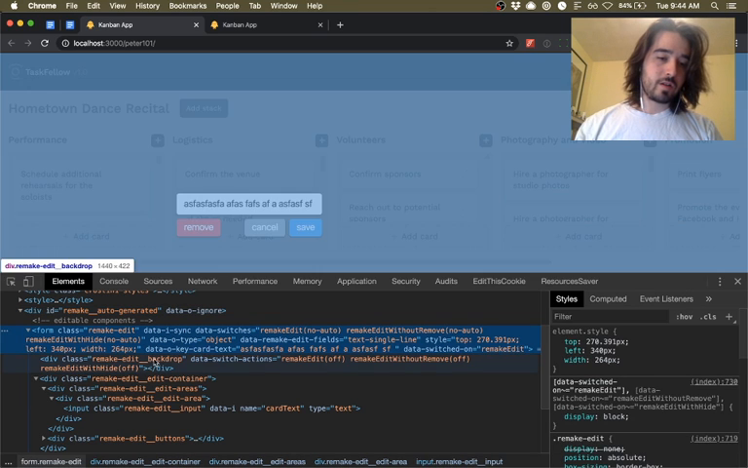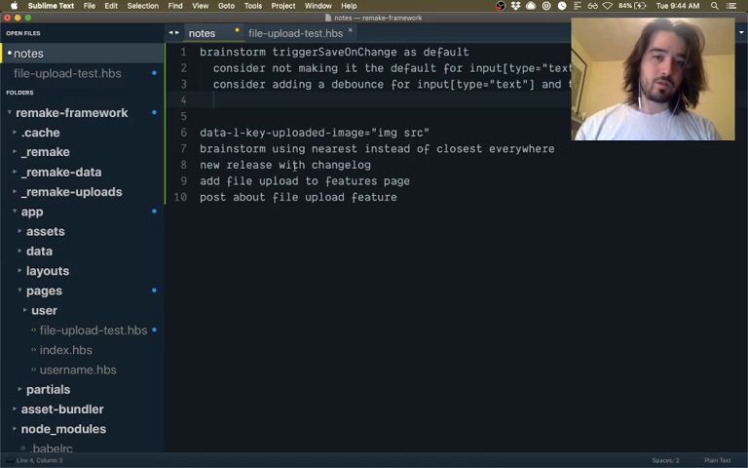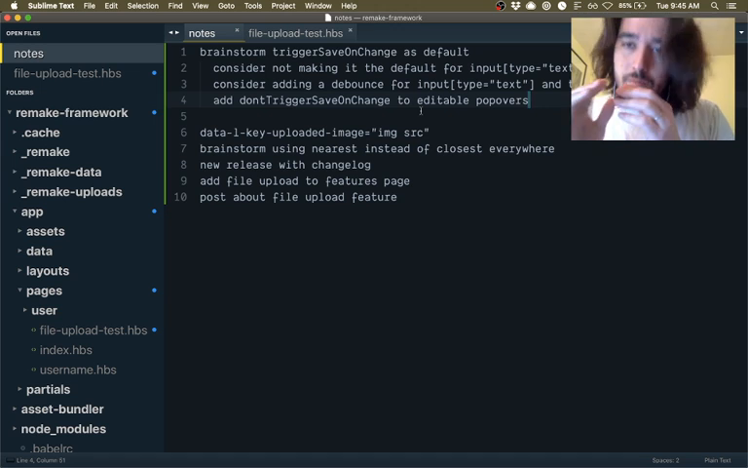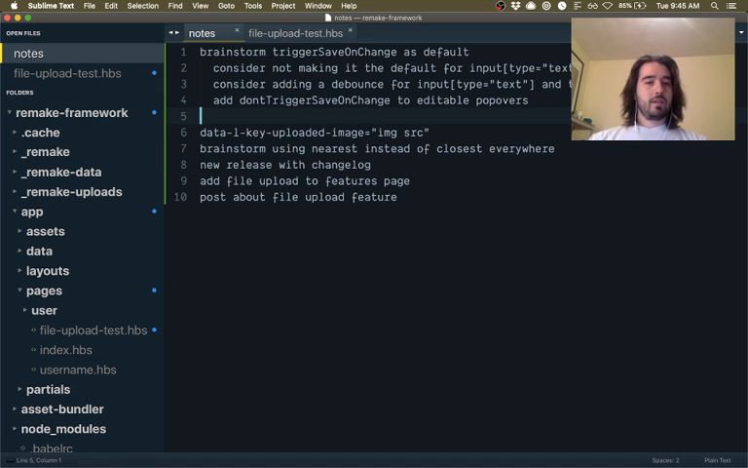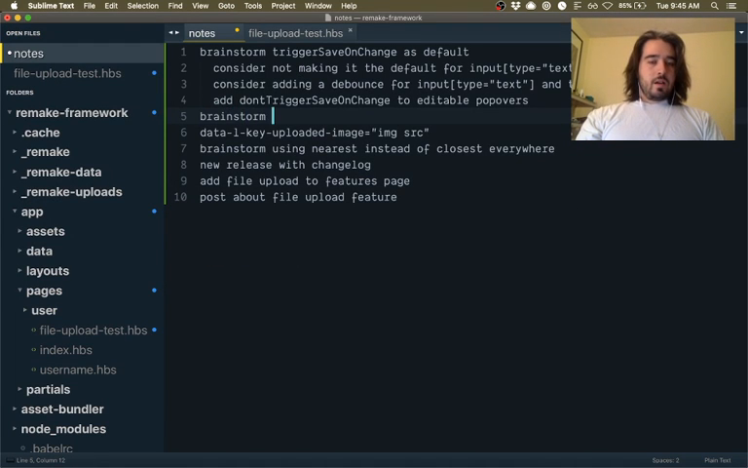But what we could do is, we're actually constructing this editable area. So we could just very easily say data-I, don't trigger save on change. So let's say don't trigger save on change to editable popovers. Okay. The other thing I want to brainstorm is whether the file upload is easy enough to use.